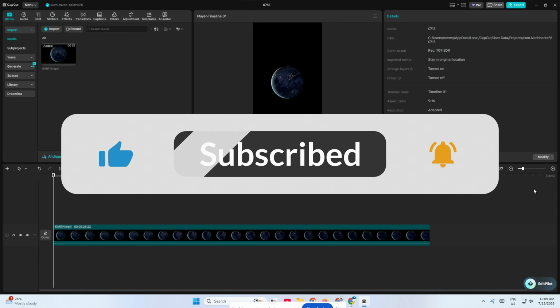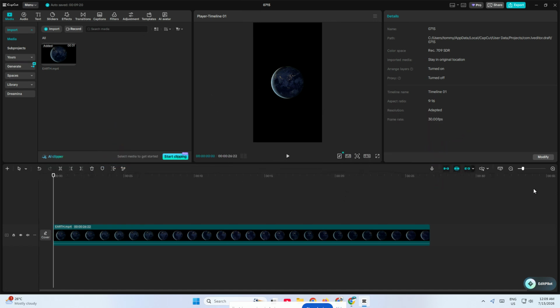Alright, let's get started. First, open CapCut and load the project you want to edit. Once your project is open, look below the preview window for the Tools panel. You should see several editing options there. What you need to do now is tap the ratio icon.